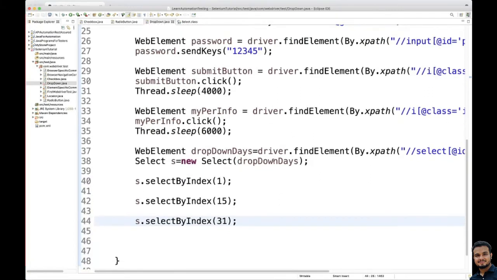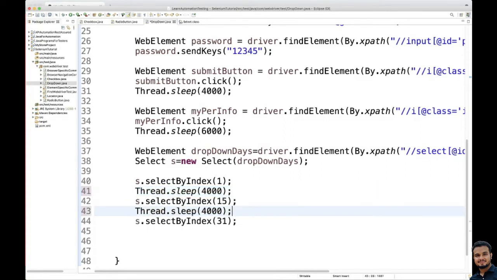Let me put some sleep so that when we execute, we will be able to see. I'll put a shorter time. Fine. So this is how selectByIndex works.